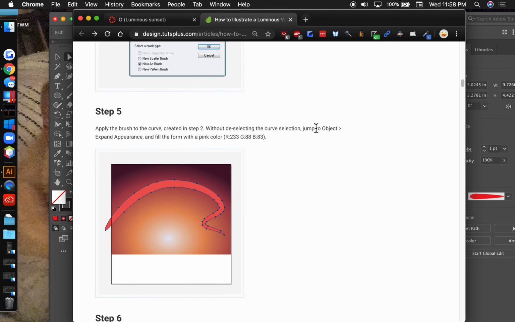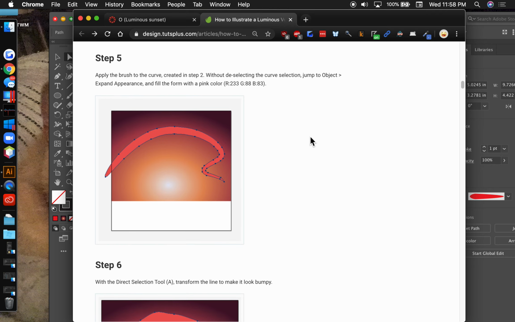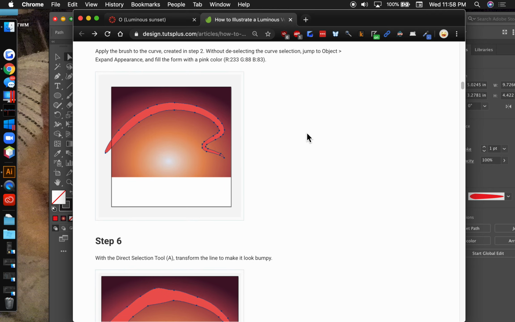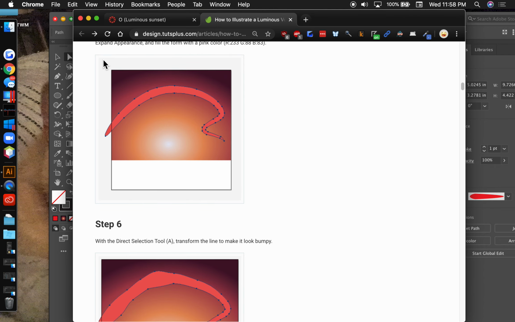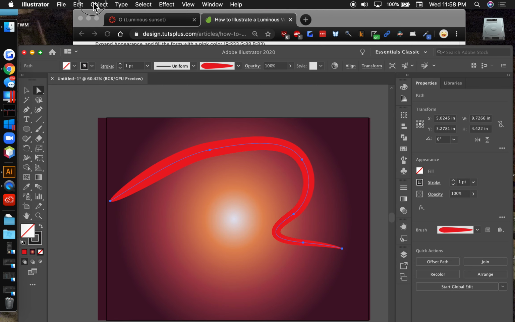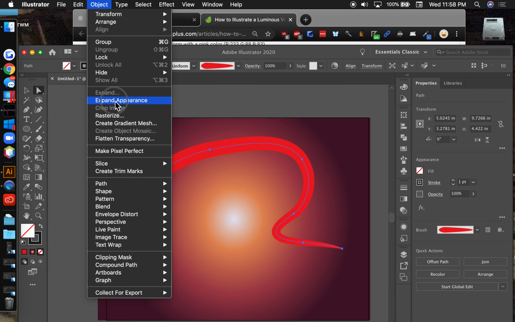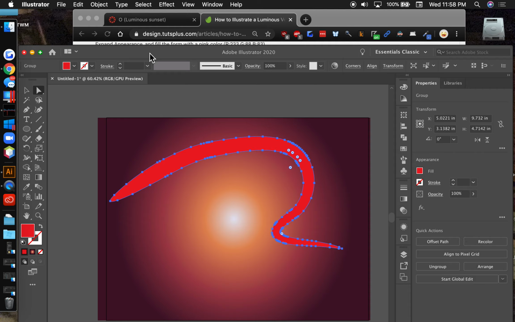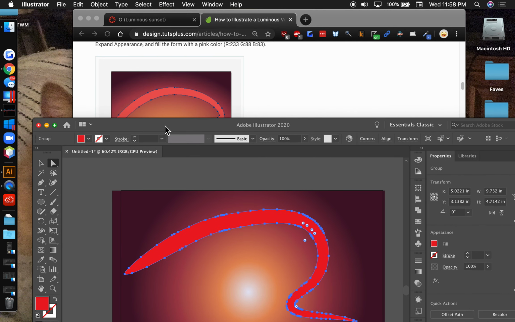Without deselecting the curve, go to Object, Expand Appearance, and then fill it with this color, 2338883. Okay, so Object, Expand Appearance. Now see, when I did that, it put a heck of a lot more dots on mine than it did on theirs.